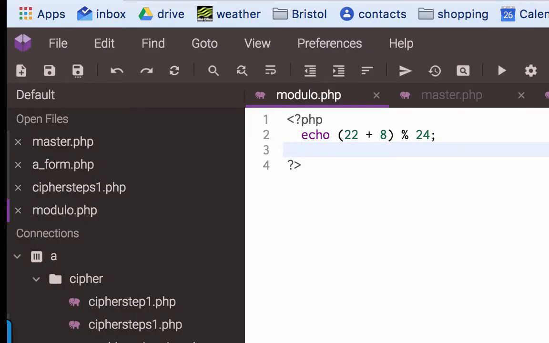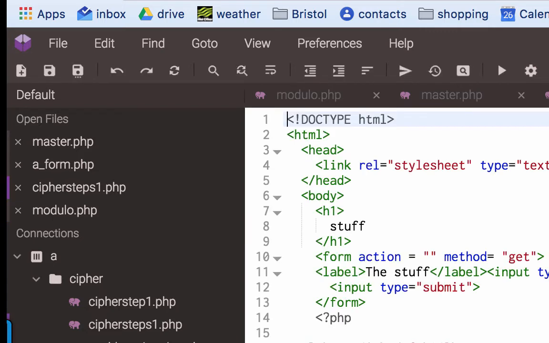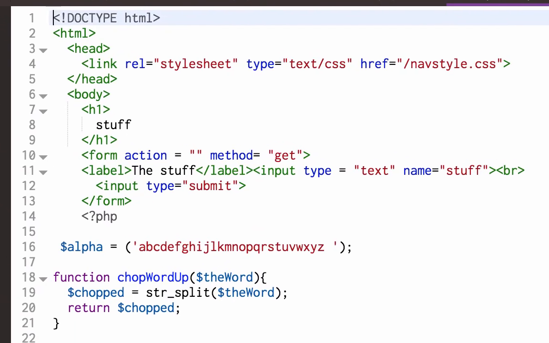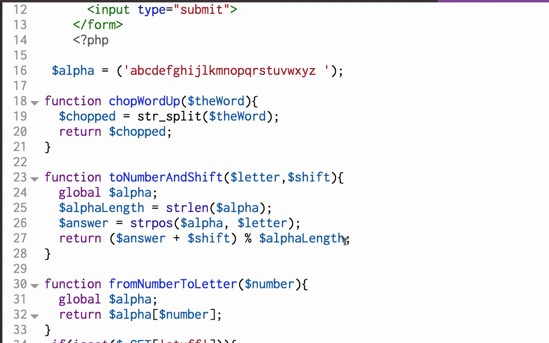We use modulo in our cipher to loop round on the alphabet. So we've calculated the length of the alphabet, and when we apply a shift, if we start to fall off the string, it will go round to the beginning again using the same modulo technique.